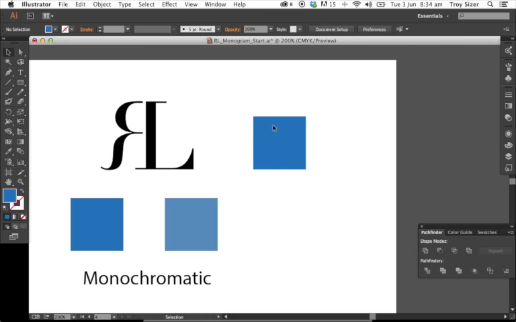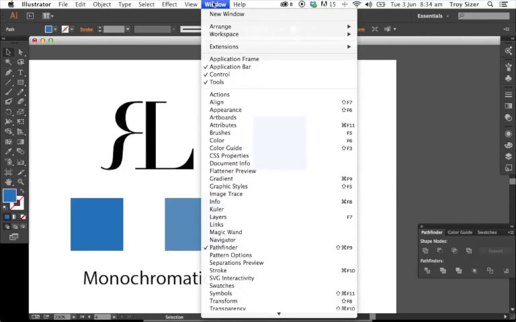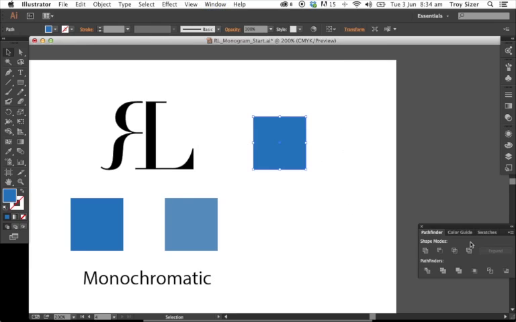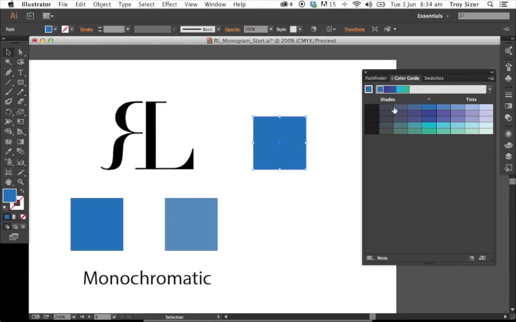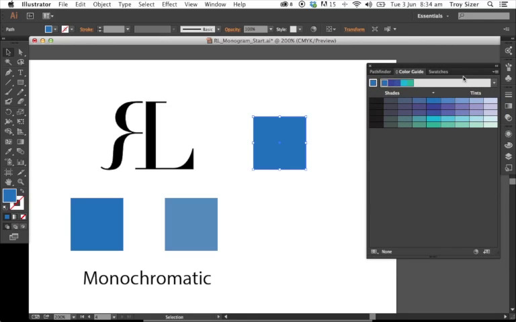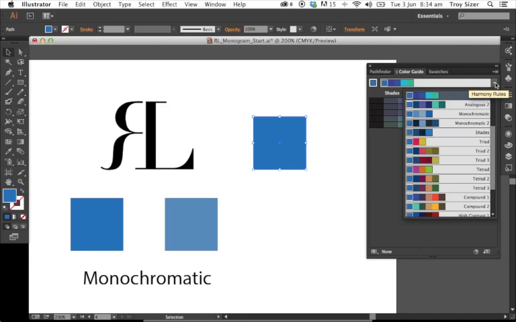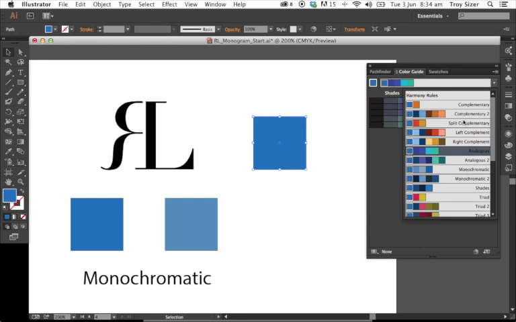So if you create a shape and color it and go to your color guide, which is also under Window, Color Guide, you can see, this is the easiest way I think to be able to create your color schemes. So if I click on this little arrow over here where it says Harmony Rules, you can actually see that analogous is one of the options. You also have monochromatic, and you will also have complementary as well. Complementary here is up the top.